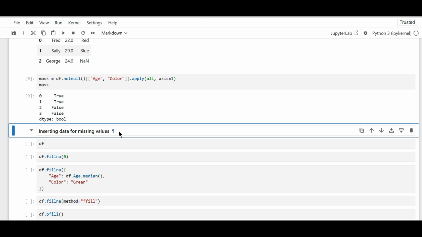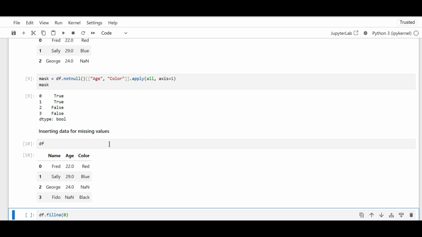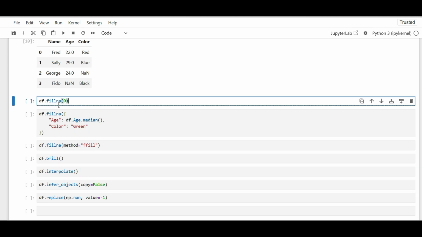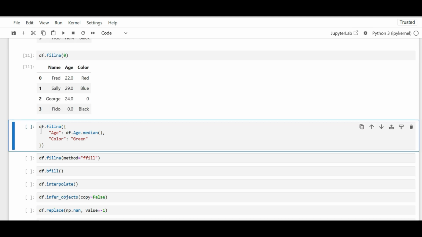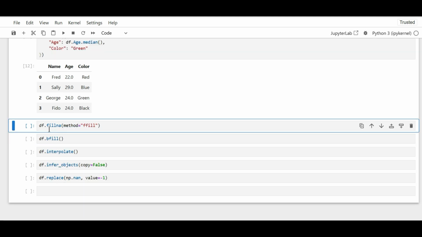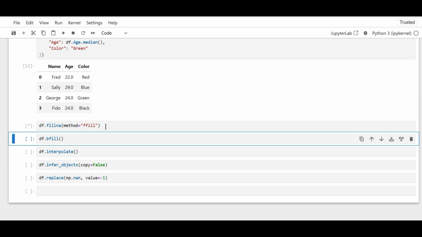Here we will not cover the strategies of filling these missing values, but only discuss some of the Pandas methods that help us fill these missing values. We have our data frame, and we can use the fillna method to fill all the missing values with a constant value. Or we can pass a dictionary to fill values in the specific columns. We can pass the ffill method in the fillna method to fill the missing value with the preceding value.